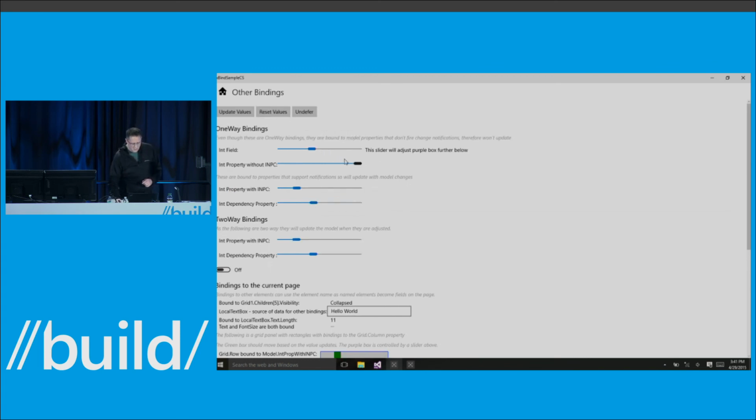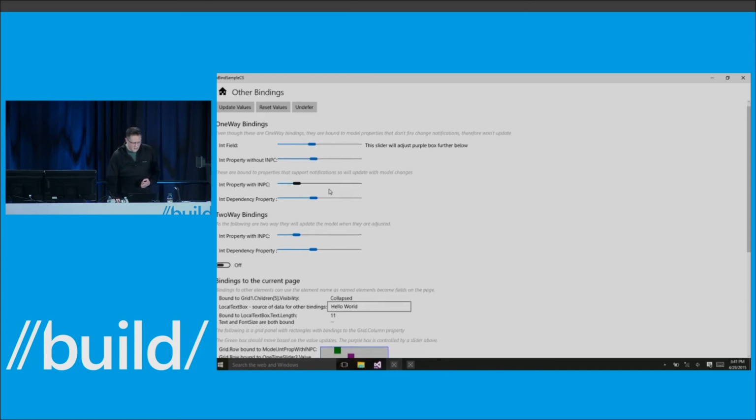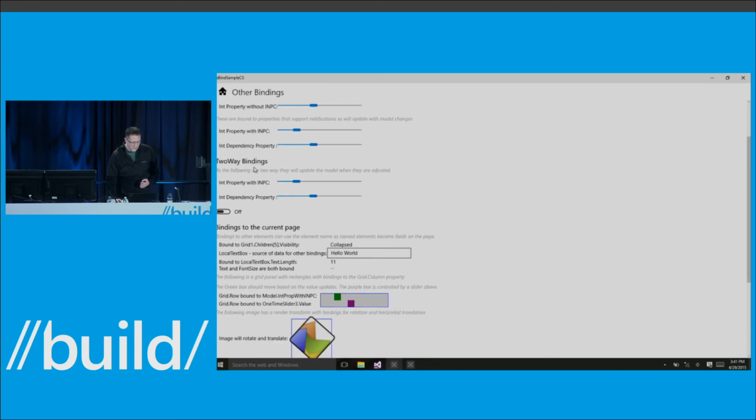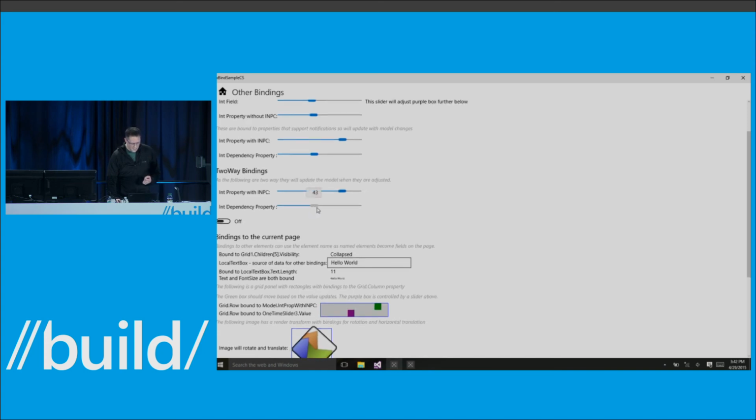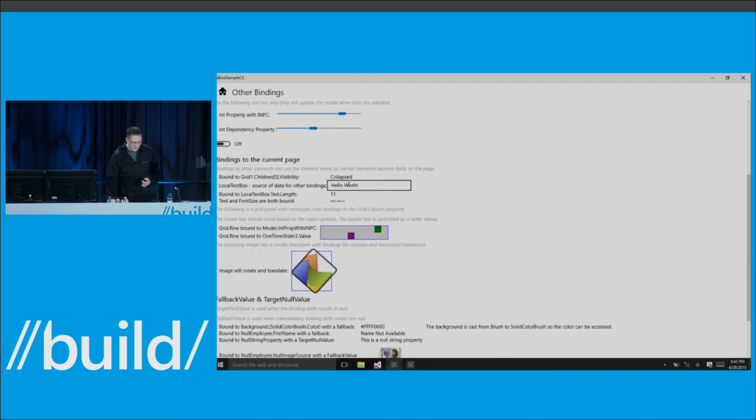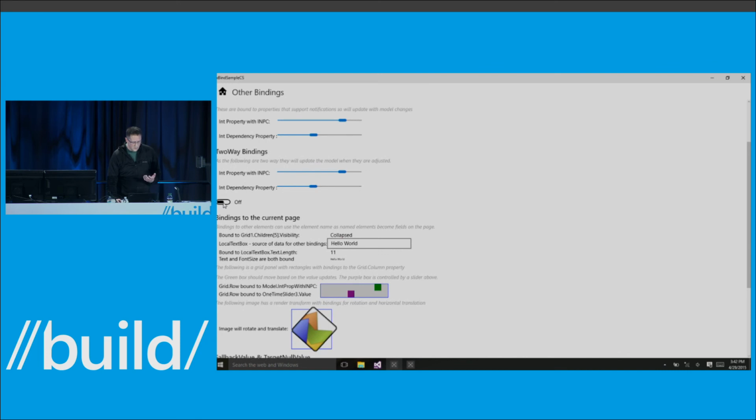Binding to just text box is a little bit boring. I can bind just about any control in any way. So what I have here is some two-way bindings. These are binding to the model. As I adjust this slider, it will adjust the other one that's bound to that same model property. Similarly for this guy, and I've also got other elements down here that are bound to the same thing. Two-way bindings, pretty much the same syntax you used before.